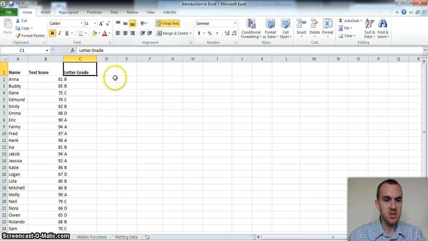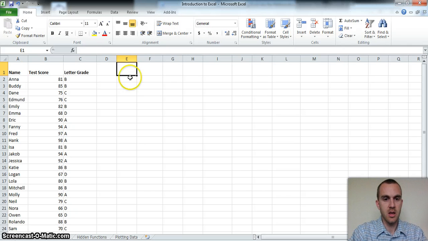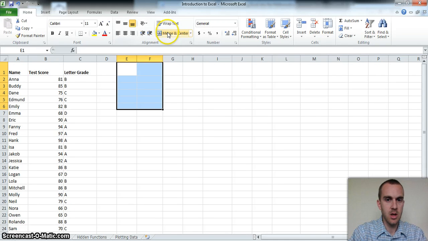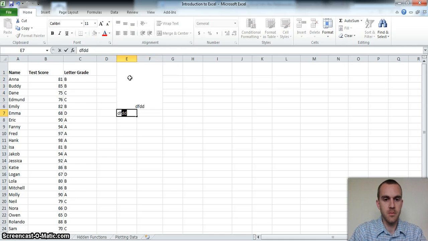Next one, there's merge and center. So say I wanted to take a couple boxes together. What I can do is I can highlight all the boxes I want to merge, and if I click the merge and center, it becomes one big box that I would type into. Now, if I want to do multiple lines in there, I have to hit Alt, Enter, and that'll take me to the next line.